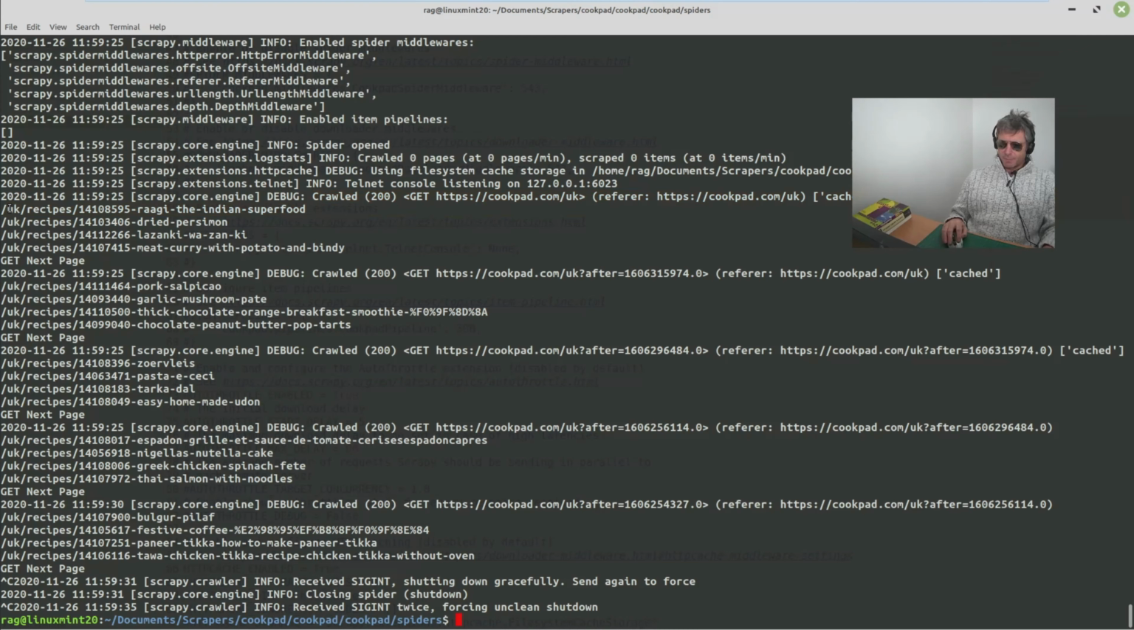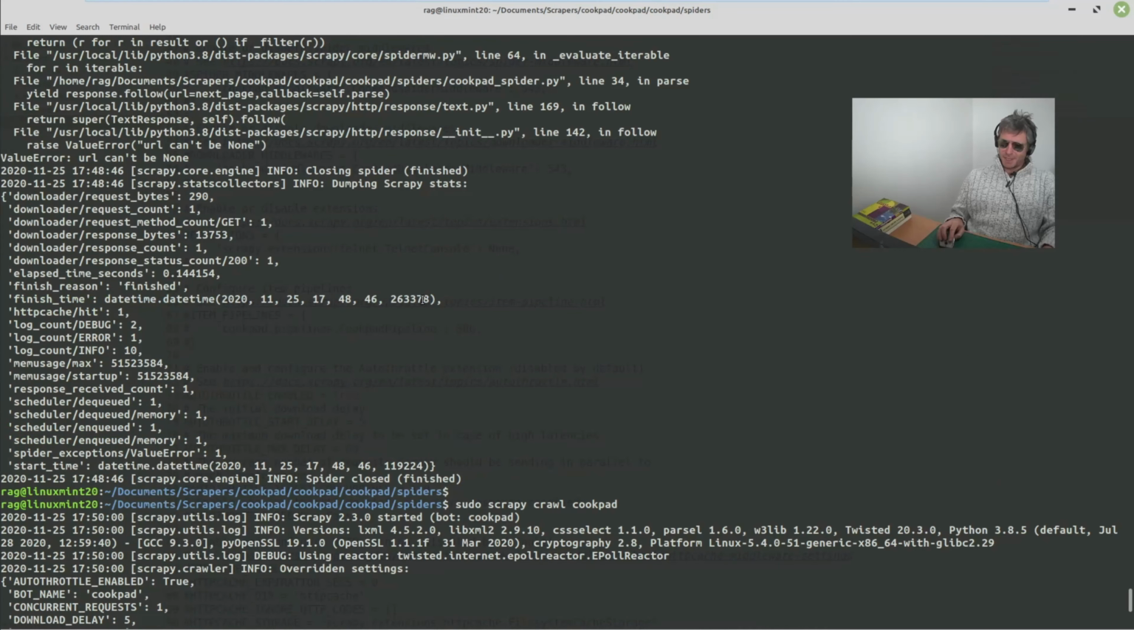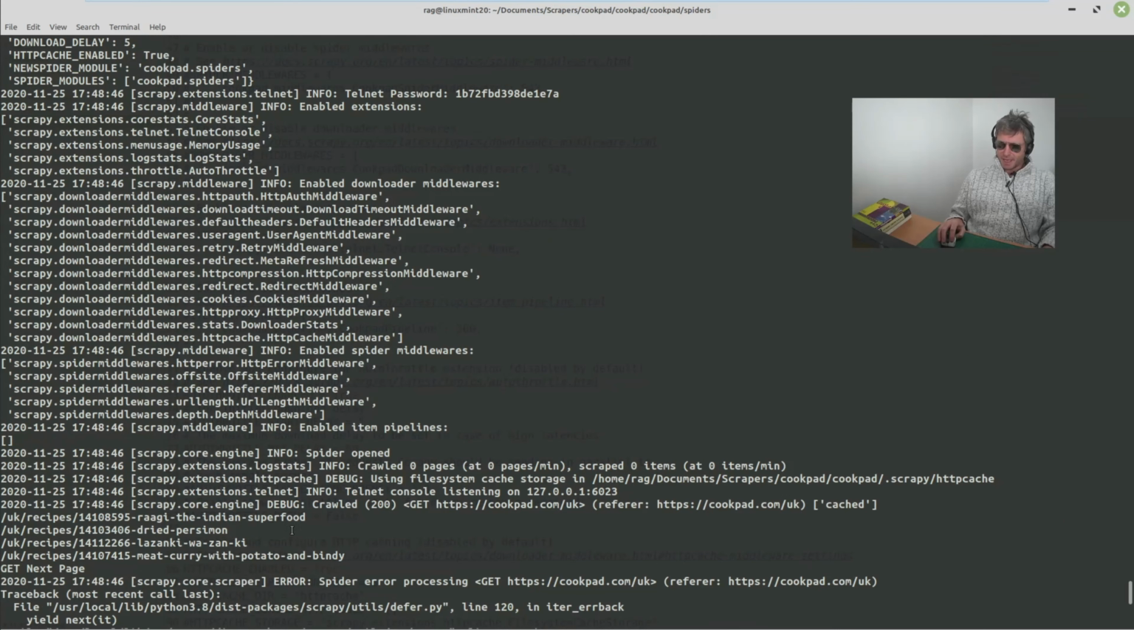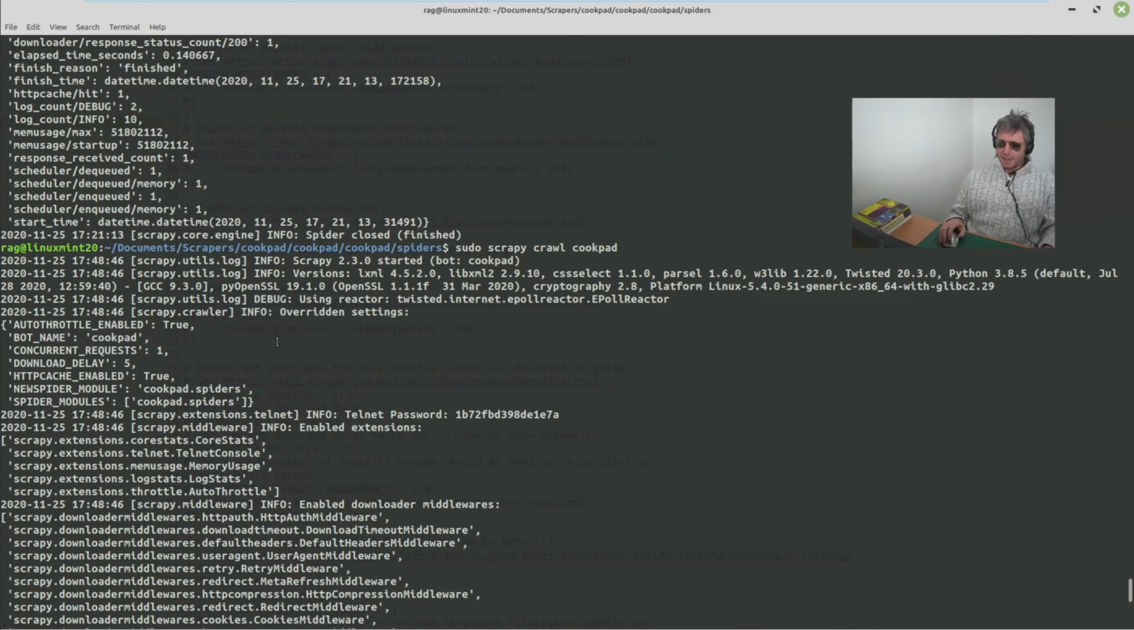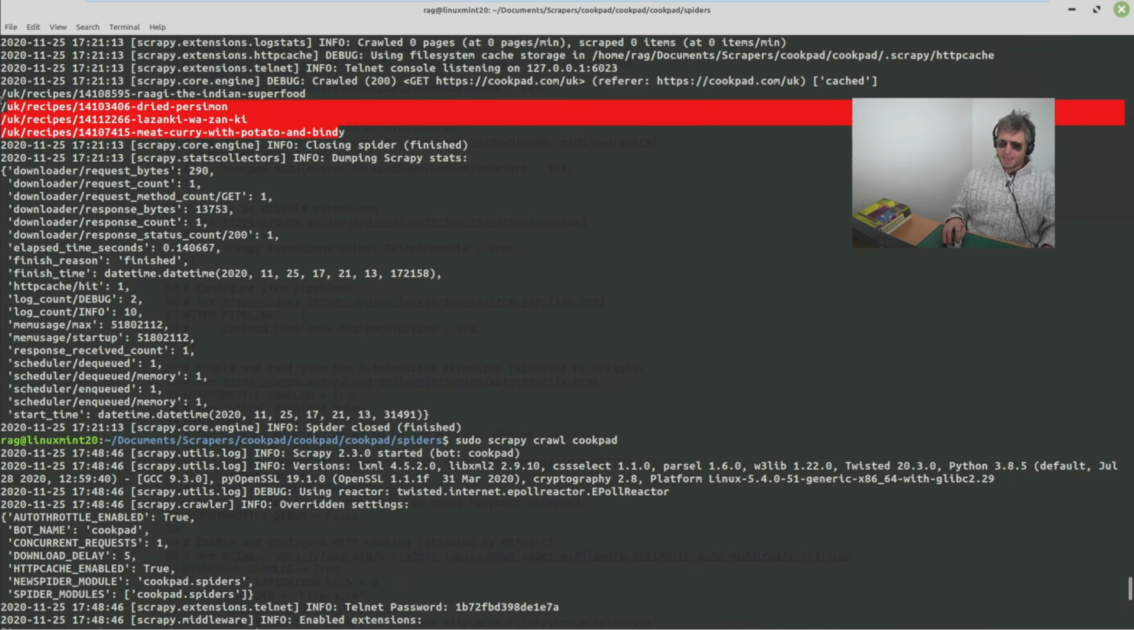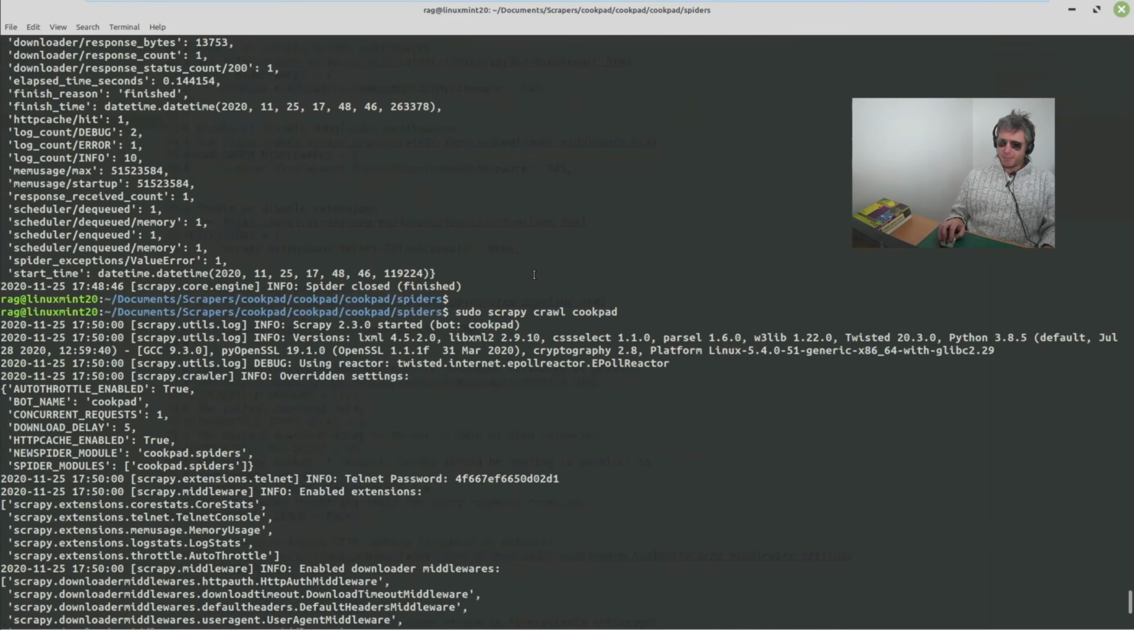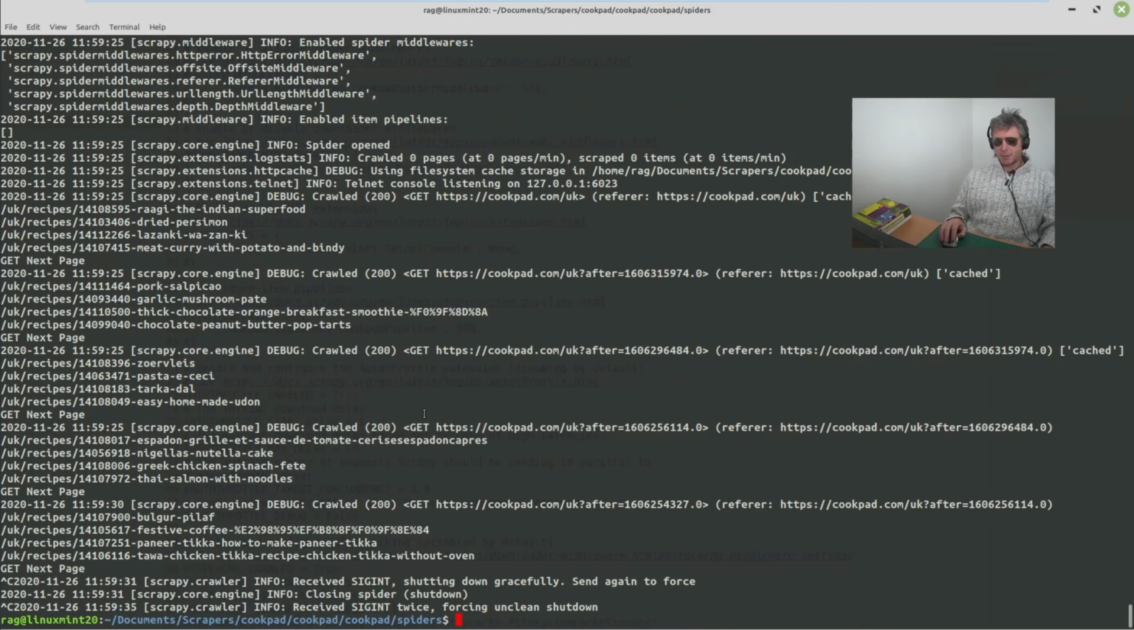Okay, so what we want to look at here is the first 4 recipes: ragi, the Indian superfood; dried persimmon; lasagna, wazanki; meat curry with potato and bindi. So that's 4. And if you were watching earlier in this video, you may have noticed that I kept getting the same results over and over. It kept finding the same part of the page each time, whereas what was actually happening behind the scenes was that a bit more was being loaded using after. So we have 4, and then we get 4 more.